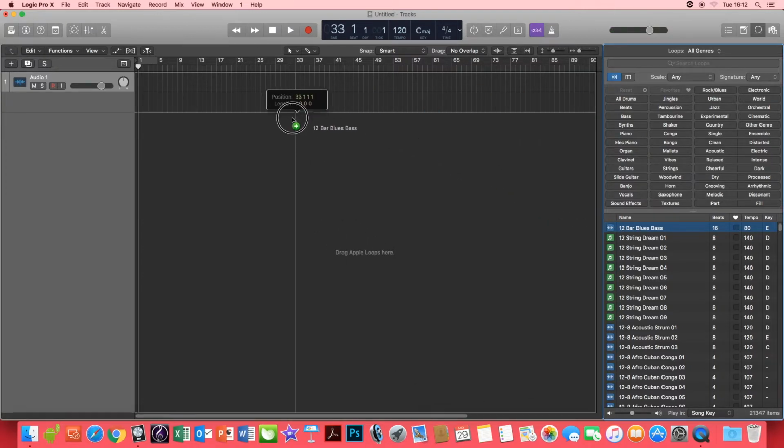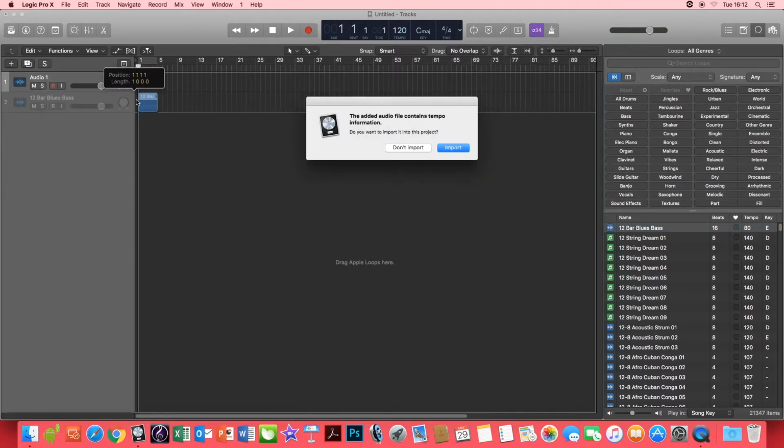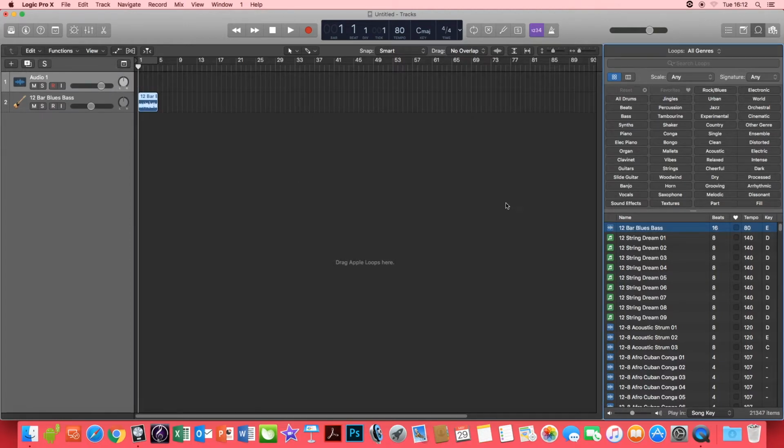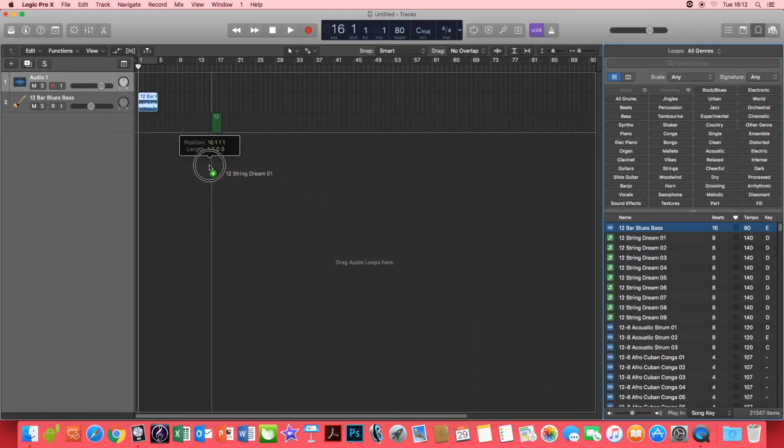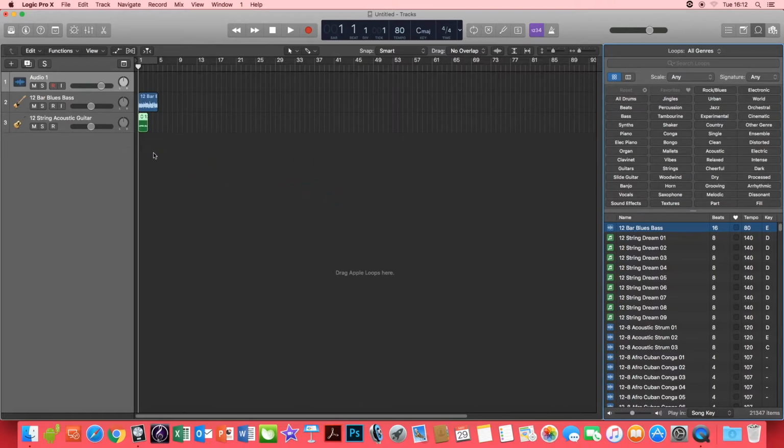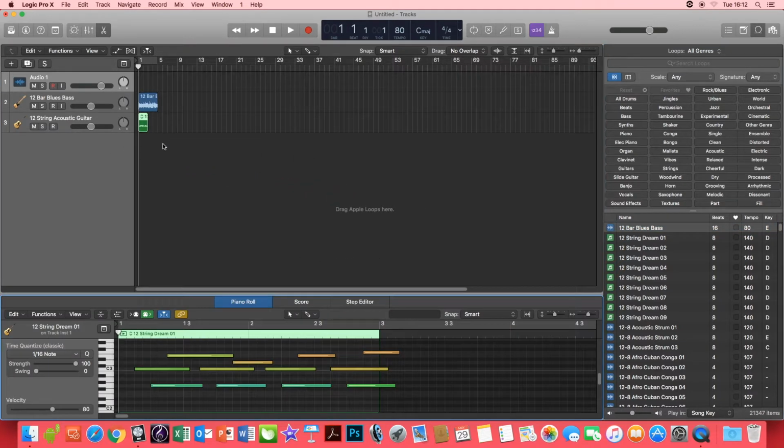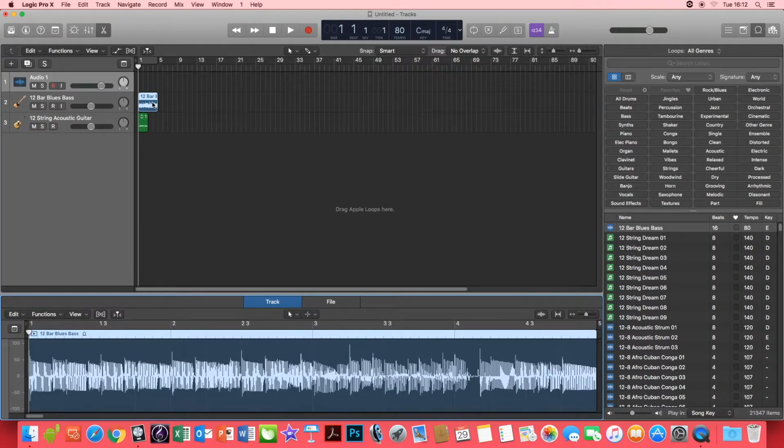If you click and drag into your arrange window, you can import tempos with them. And I'll click and drag the green one over as well. So the green ones are MIDI tracks and the blue ones are audio tracks.